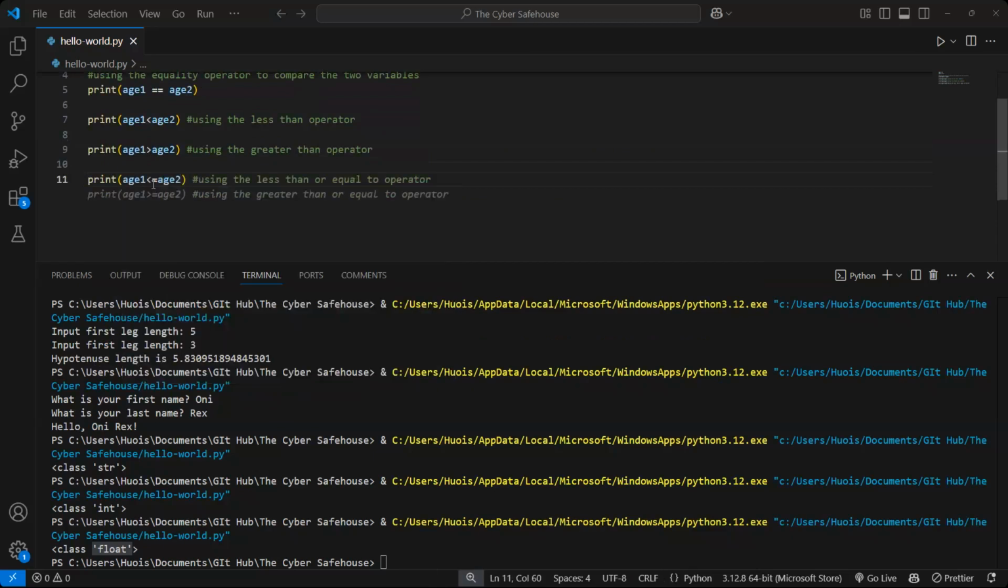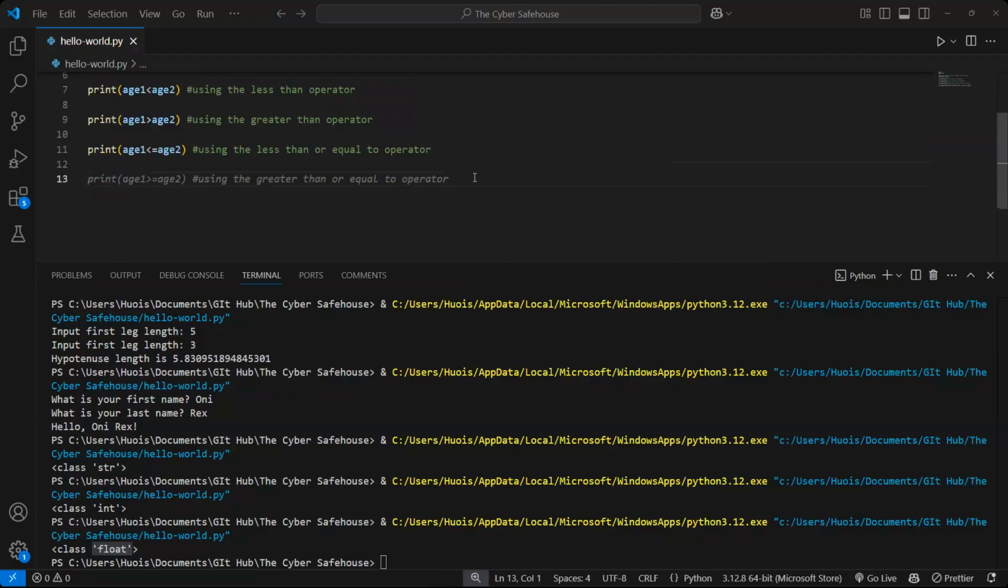Now this is also using the less than or equal to. So when you want to use less than or equal to, you put your less than sign and you also add the equal sign after it. So you can also do greater than or equal to, which is going to be this. So that's how all of them work.